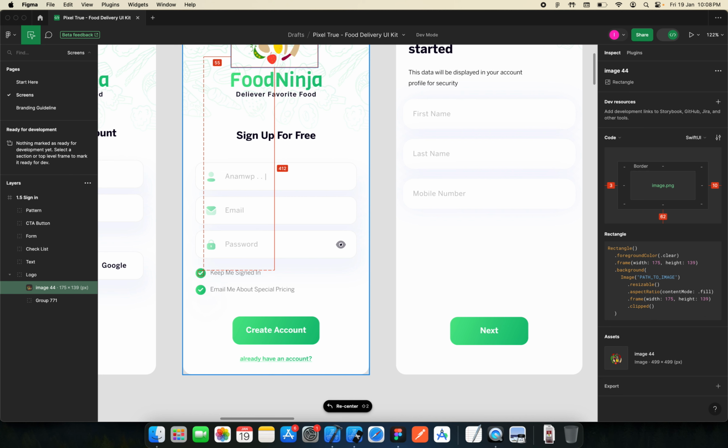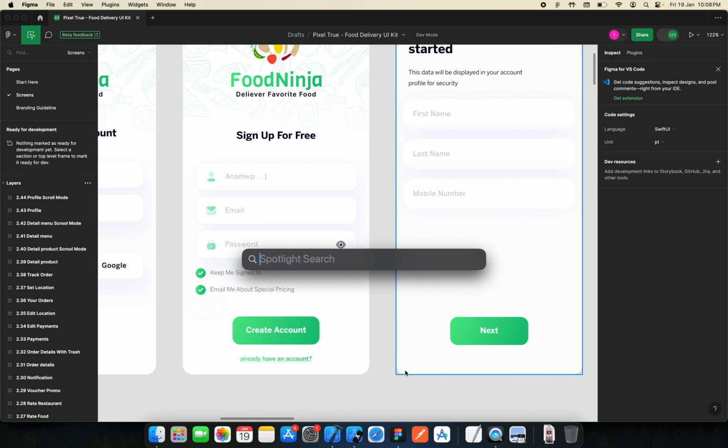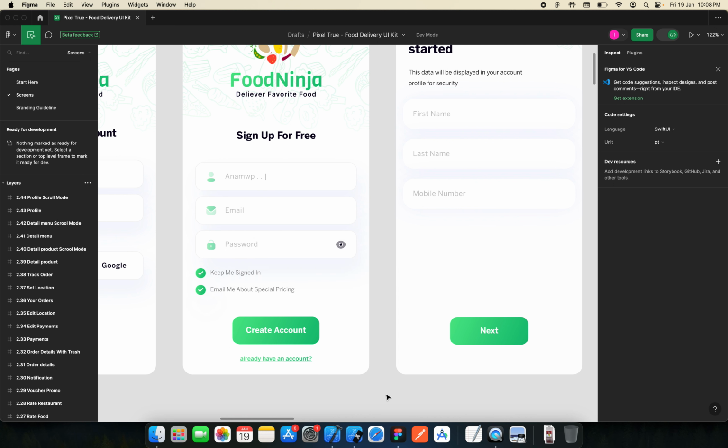Now we need to create these two buttons: keep me signed in and email me about special pricing. So we don't have the uncheck button. What should we say? Yeah, uncheck button for this. So I'll be using the SF symbol. You can download its application. It's free and it's available from Apple. So you can download it. I'll use the SF symbol for check and uncheck images. You can use anything else.